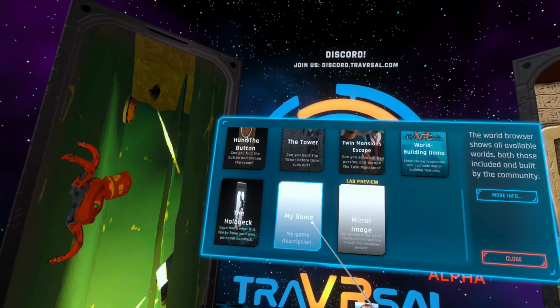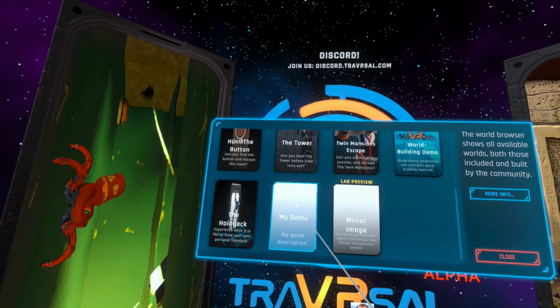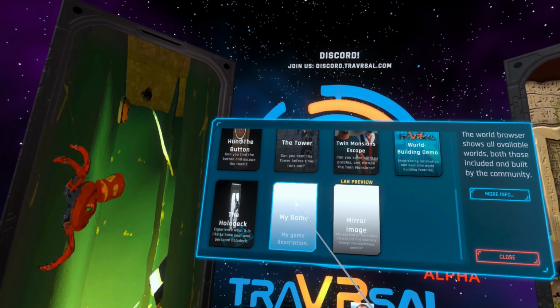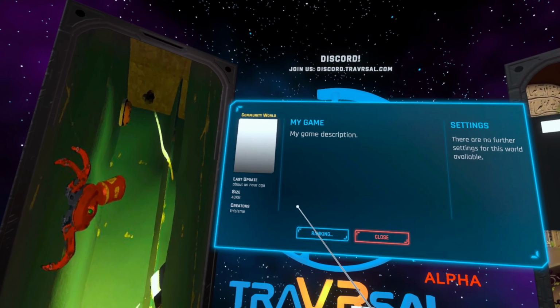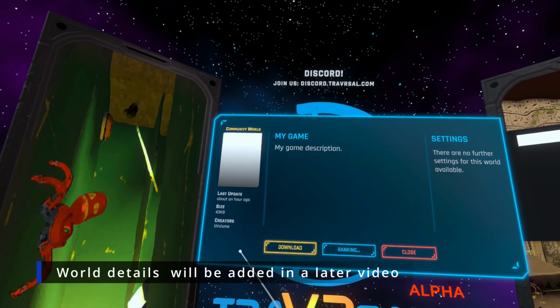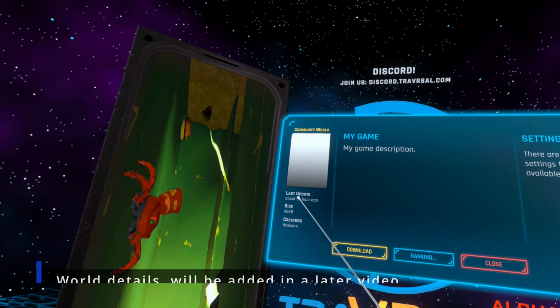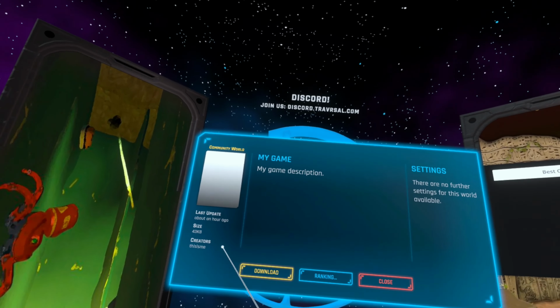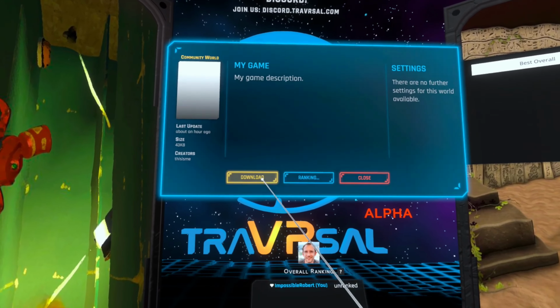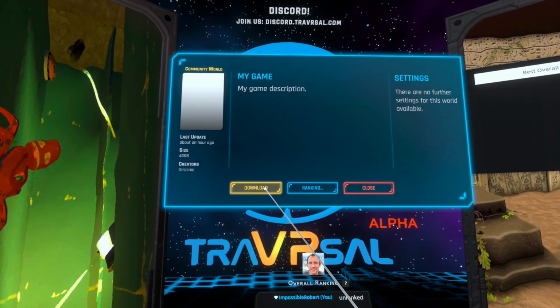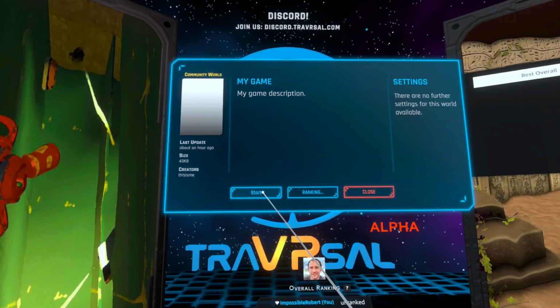And it's called My Game right now because this is the template. Of course, you can change that. Everything which you see in the other worlds, you can do on your own. So there's no secret mechanic, and everything is possible also for your world. Let's download this real quick, the world. You see already your creator name, the size, and when it was updated. And then let's try to load it.